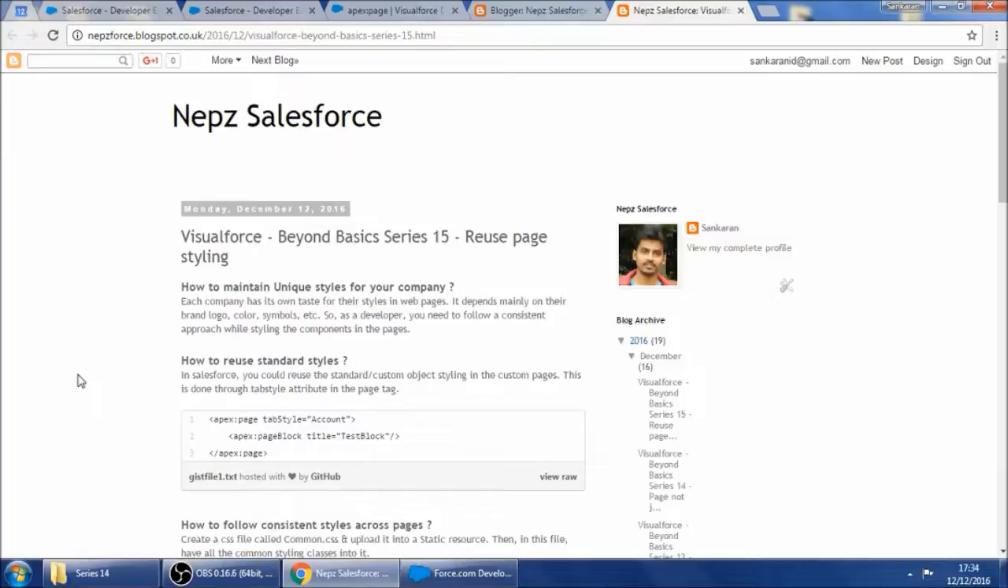Visualforce Beyond Basics: Reuse Page Styling. In my experience, I've worked with different clients from different industries. Each company has their own style, brand, logo, and again, it depends on some personal opinion as well. There's no strict rule that some styling will work for some companies.